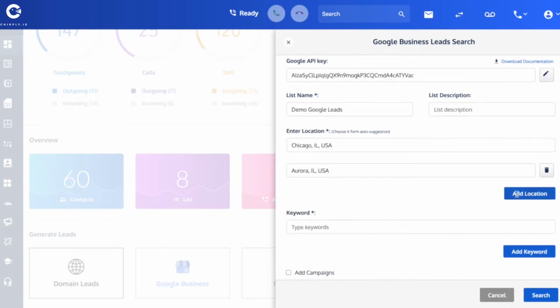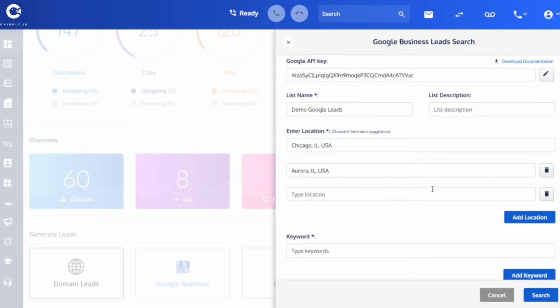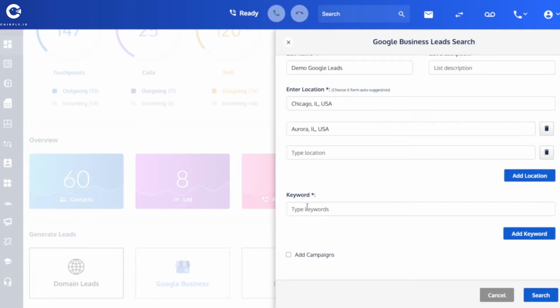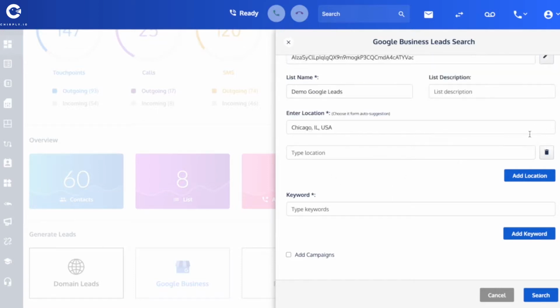You could add as many locations as you want, but be aware that the more locations you're adding, each time you're putting a second one in here, you're doubling the number of API requests you're making to Google, because it's going to run this same keyword search once, twice, or more for each location you put in here. But for this example, and to speed things up, I'm just going to use a single location, Chicago, Illinois.